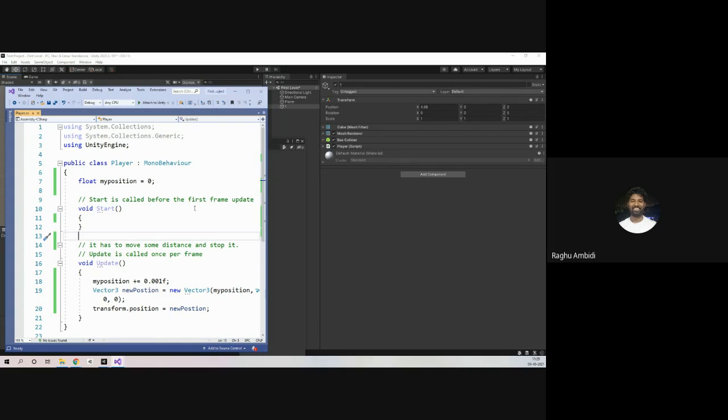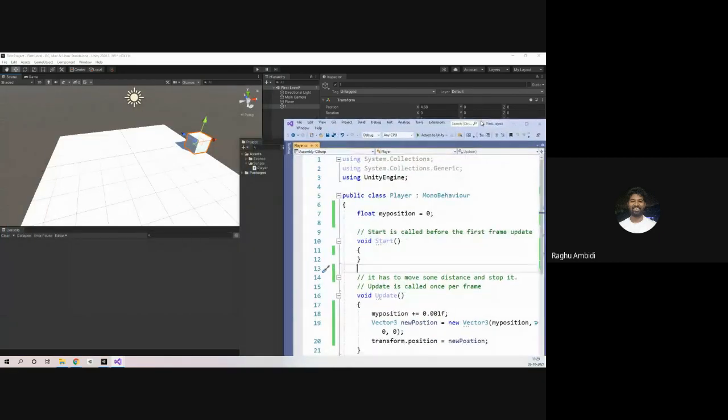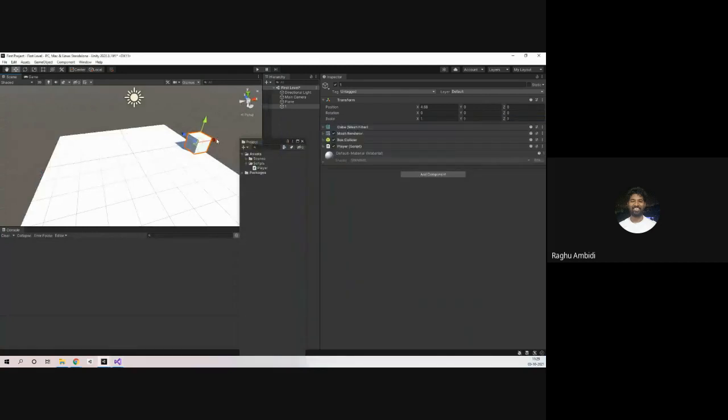Any suggestions? What do I need to do? Simple. My requirement is, let me explain once again. The object has to move. It is at 0 position, right? It has to move to 5 position. That's it. When it reaches 5, it has to stop. That is my requirement. Anybody did, please?